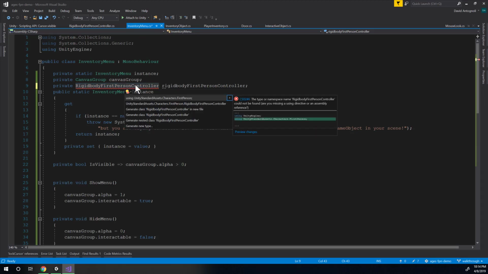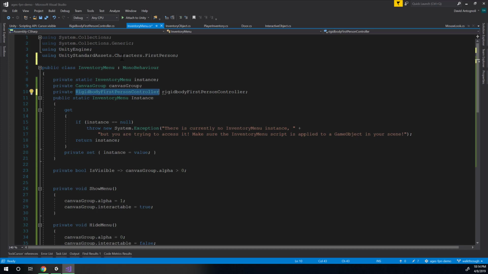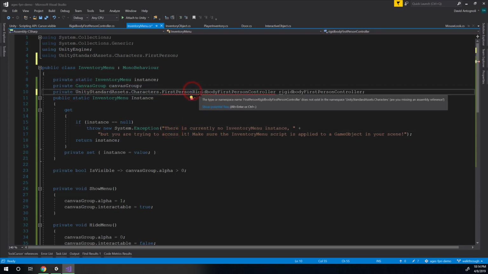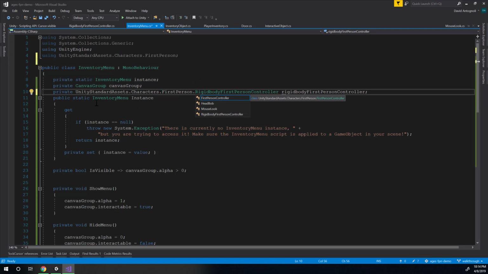So long story short, all I've got to do here is use the quick fix hotkey, Control period, add a using statement right there, and that way I can use and recognize this class without having to type in this whole big long prefix, which is what you call the fully qualified name. So if I did something like that, this is the fully qualified name. But that's rather a lot to type.